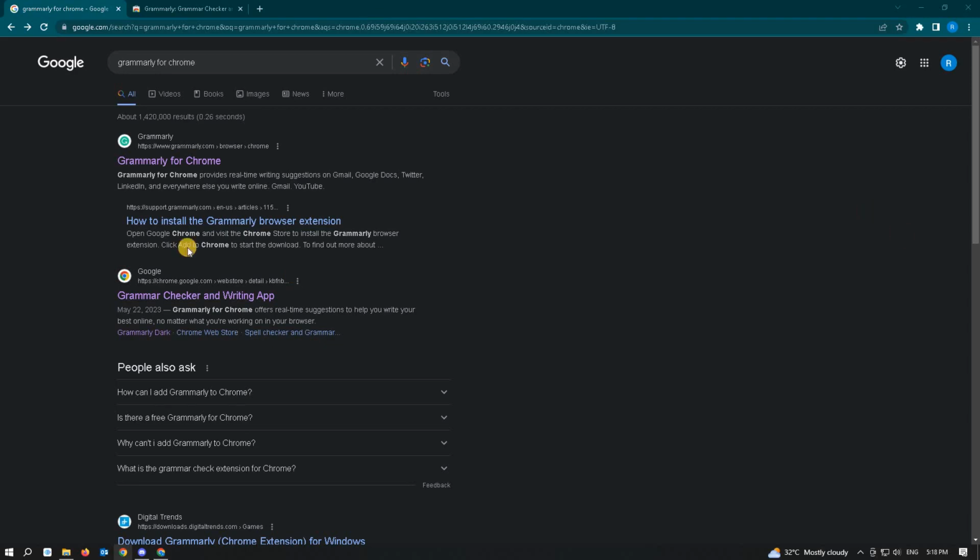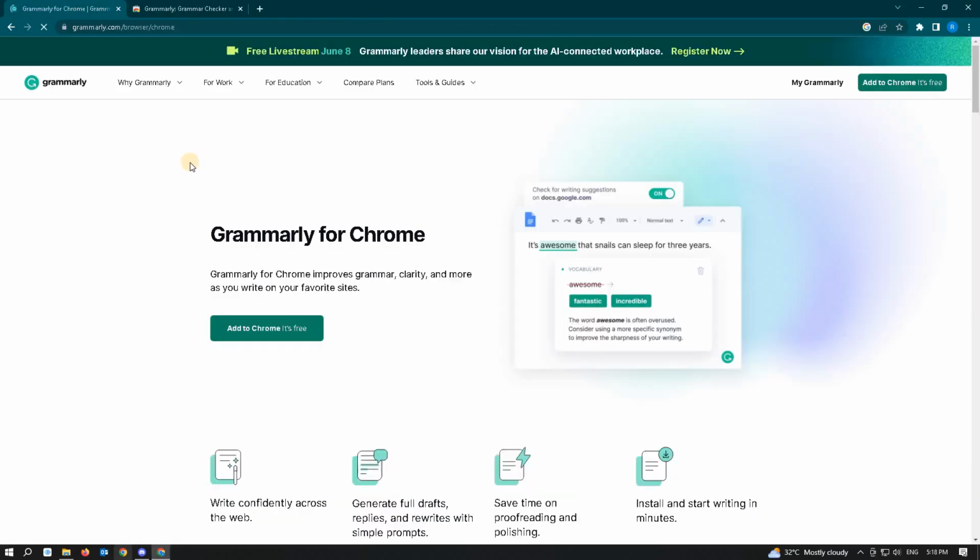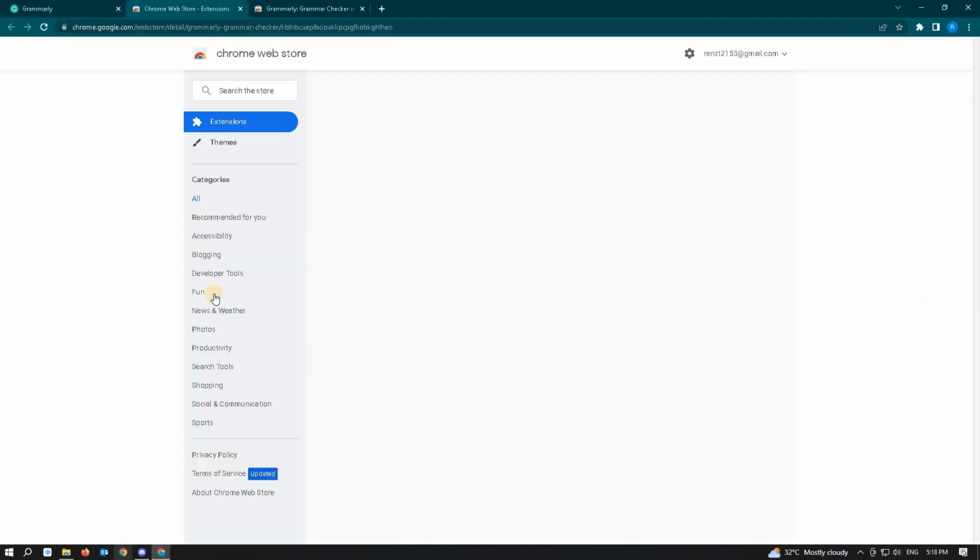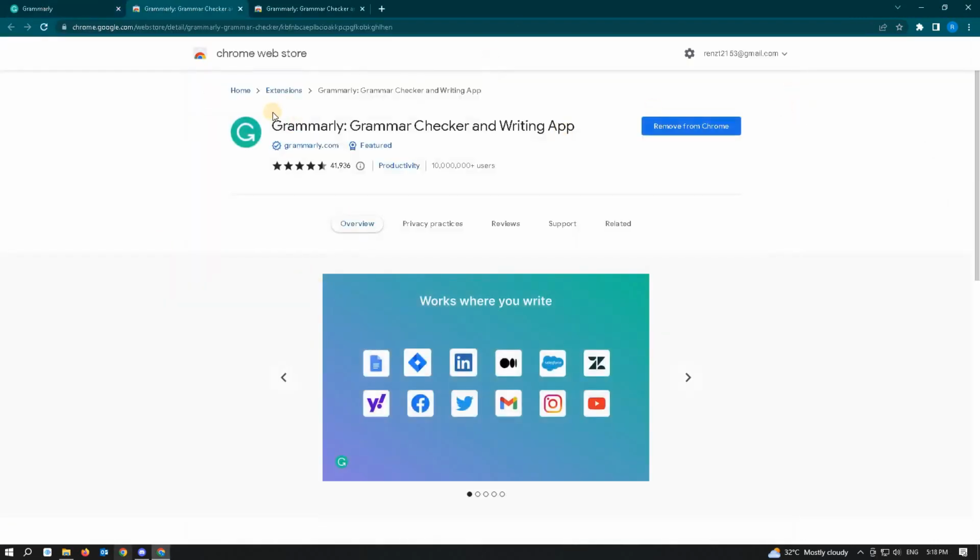So you'll see the first link here. Just go to Grammarly for Chrome and click on Add to Chrome. It's free. And here you will be redirected to the page on the Chrome Web Store that has Grammarly on it. Just click on Install to Chrome and accept any information. If they're going to add permissions to install this, just click on Yes and continue.